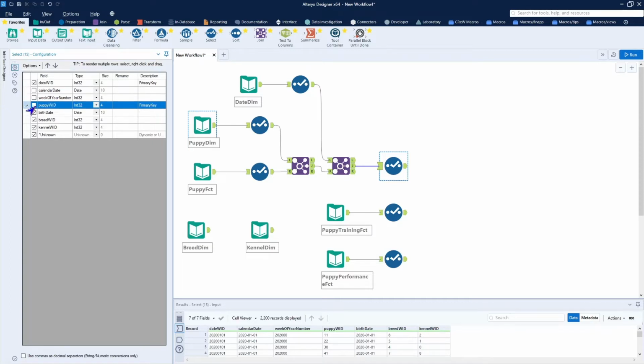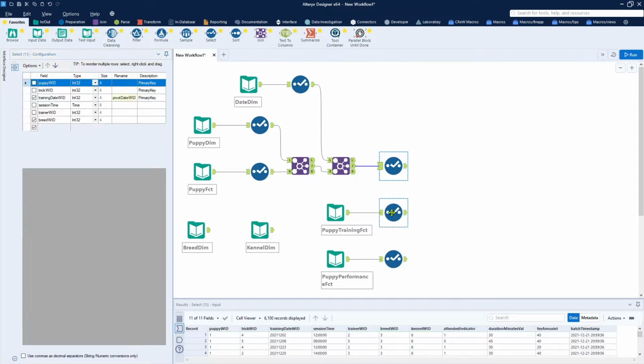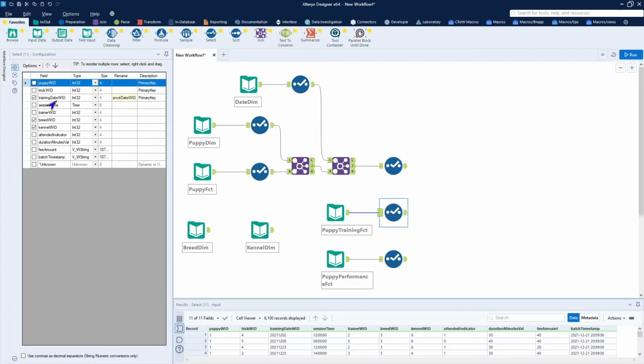I no longer need to know my puppies. I no longer need my birth date. I simply need my breed and my kennel. So I have my date. And we're going to give this a new name so it can match across the string. I'm going to call this pivot date warehouse ID, because that matches what I've done here, which is I have my pivot date warehouse ID, my breed and my kennel.